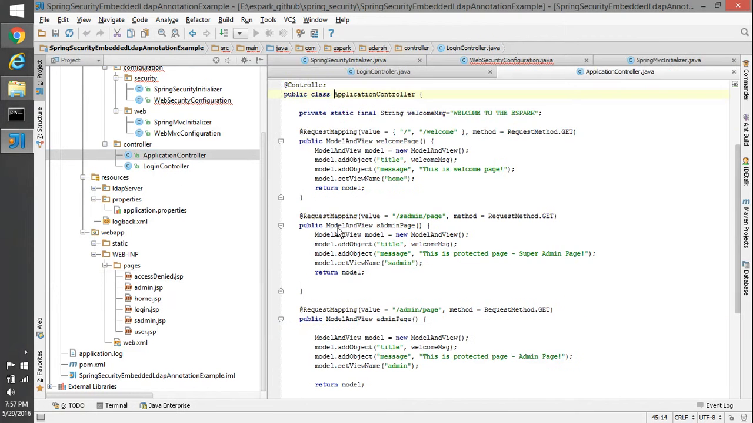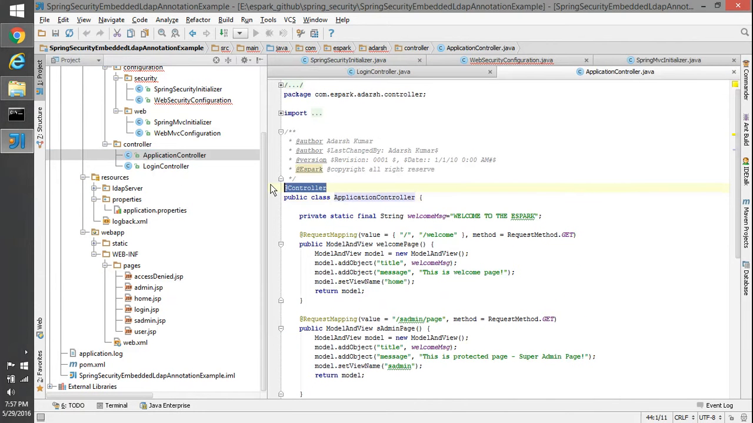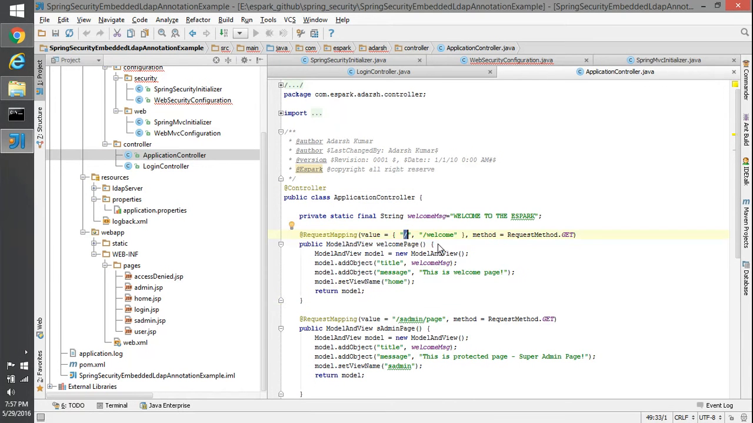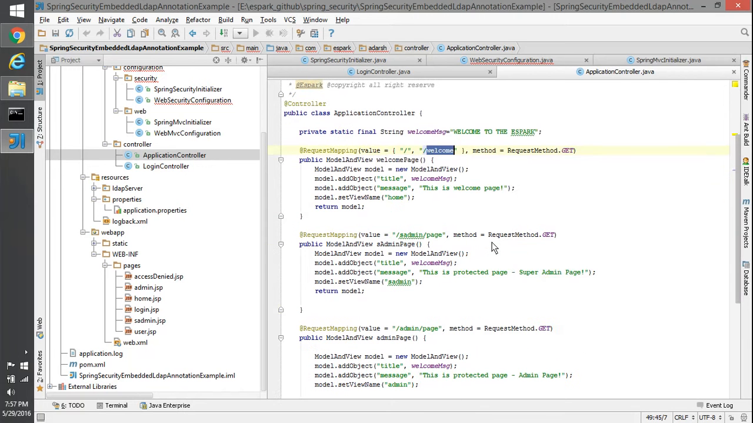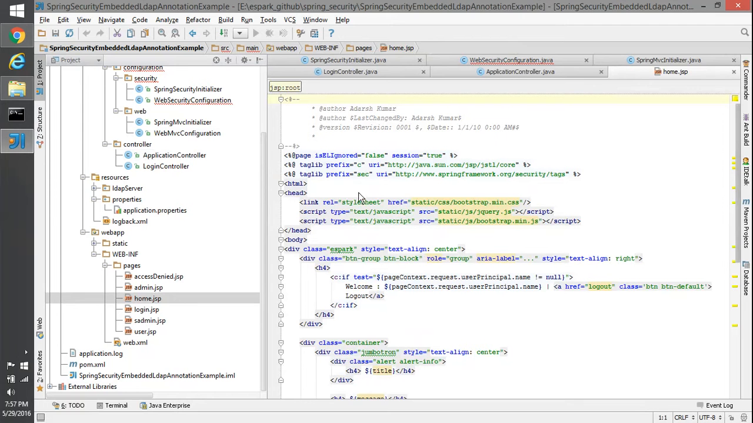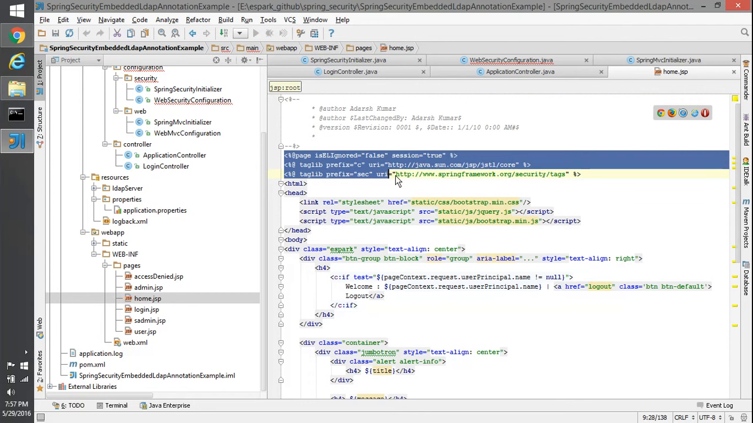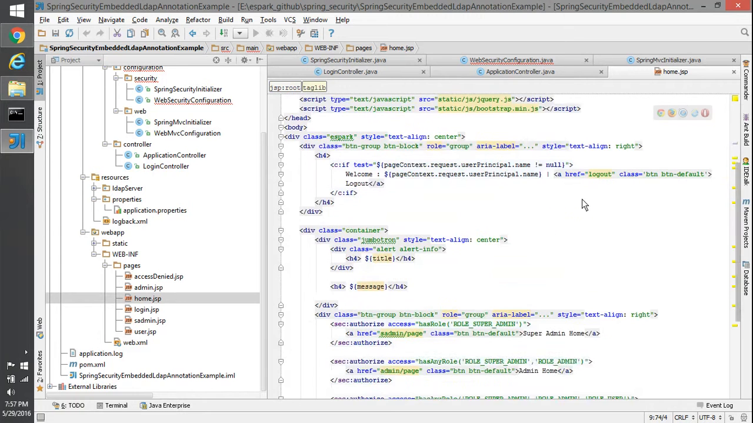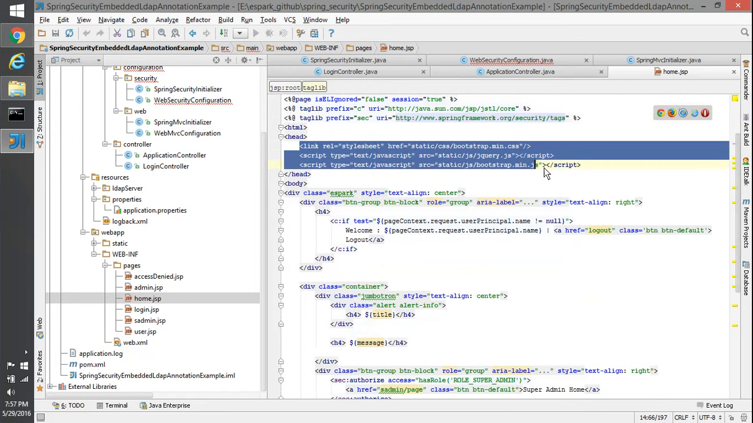And then we have an application controller. The application controller is annotated with @Controller, and we have some methods where we have mapped the root context as well as /welcome to the home page. So what is in the home page? In the home page we have included a page directive and taglib directive to include JSTL as well as security tags. And then we are importing Bootstrap CSS as well as jQuery and Bootstrap JS files.